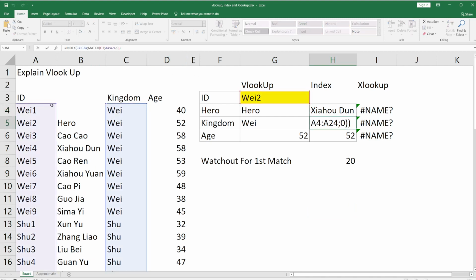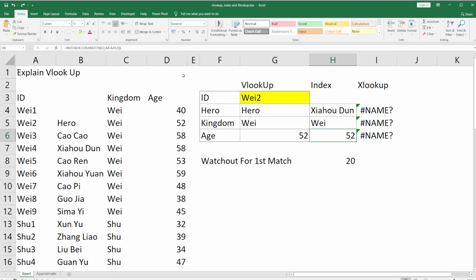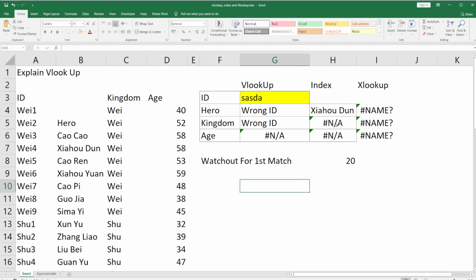At the same time, you could put it on wave for age also. And you could also use IFERROR if you want. There's an example here. And what error did it raise if we cannot find it? It raises not available too. Okay, that's that.